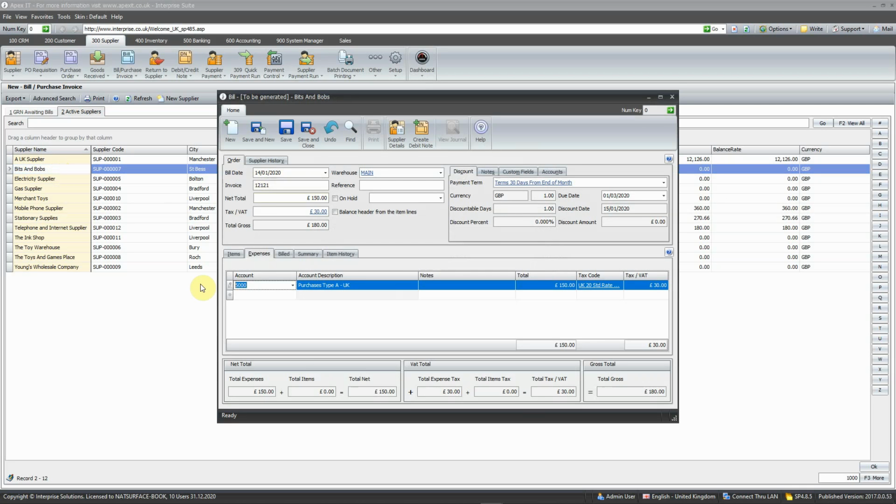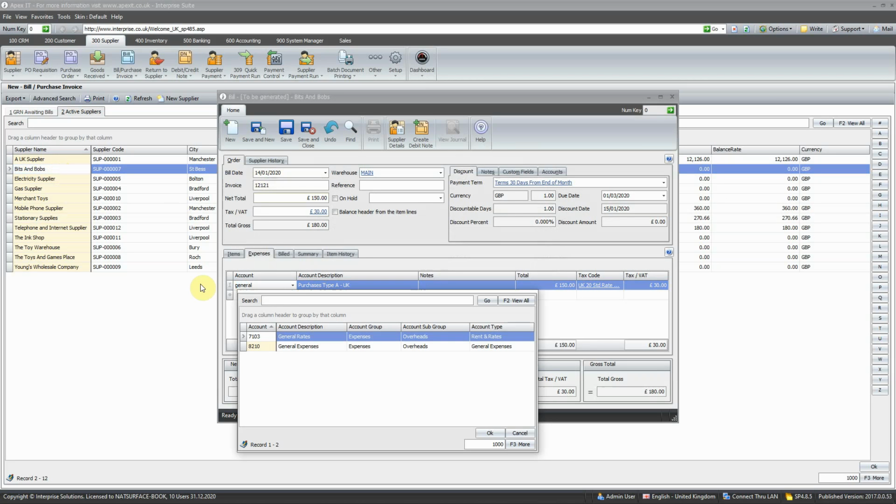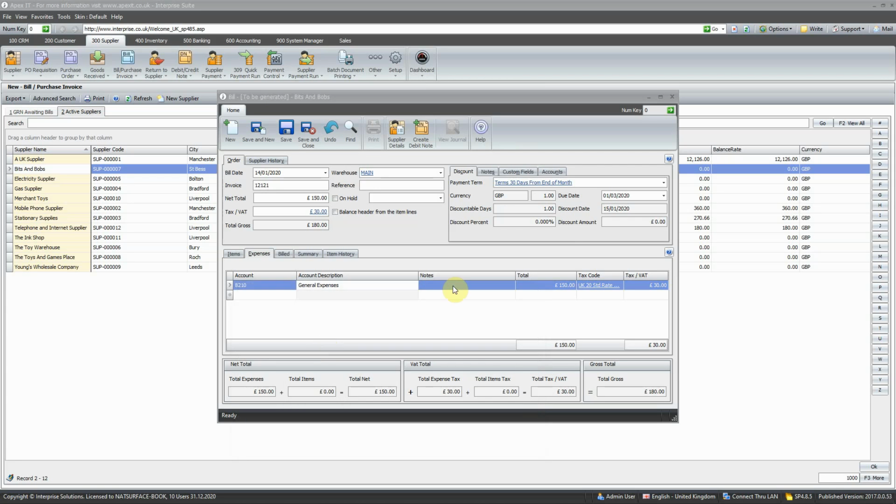I'm going to post this to general expenses. I don't know what the code is for general expenses. So if I just type in the word general and tab, you can see it will then give me my list of anything that's got general in the description, and I can then select the code that I want.